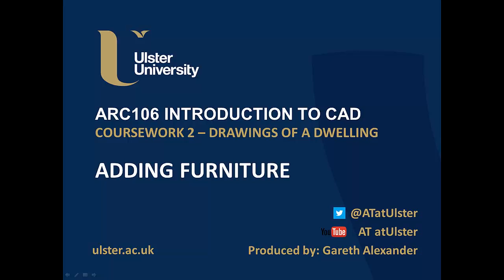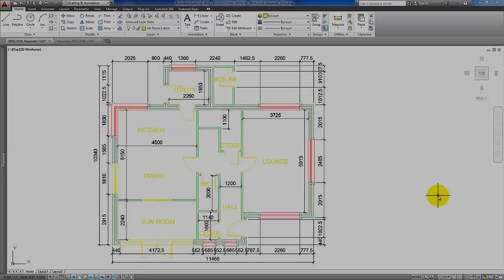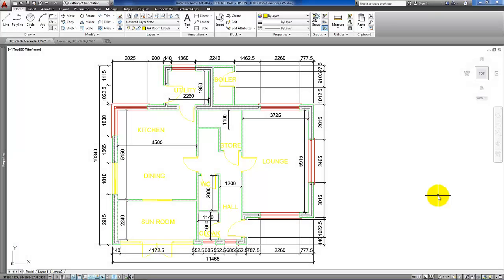We will now add furniture to the plan. At this stage you will need to refer to Plan 5, available on Blackboard and also shown on the screen now. Adding the furniture should be relatively straightforward.